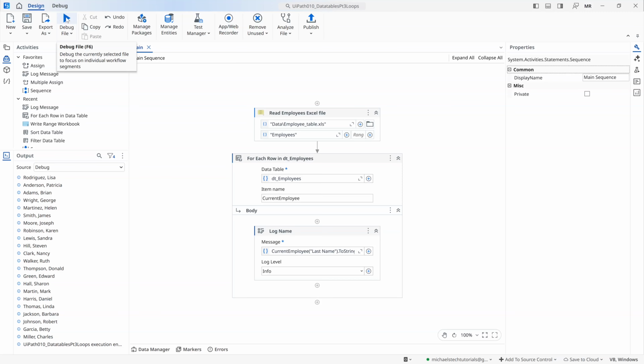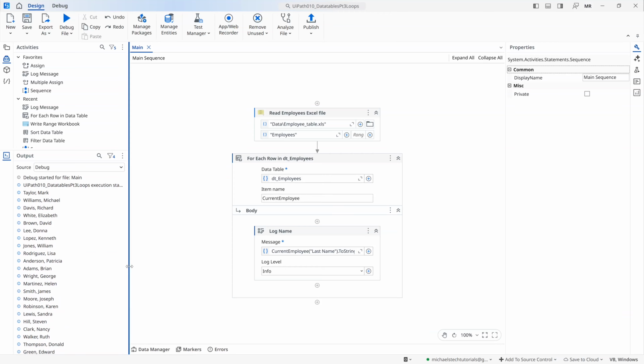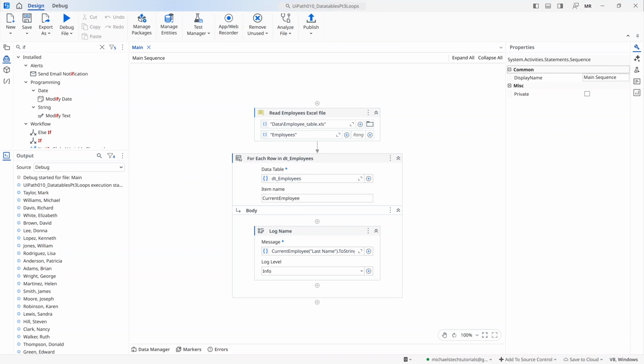And it's complete. Scrolling up a little bit here, we see it worked. It printed out last name, comma, first name for every record in the data table. And notice it did not print out the column headers. In the last video, we wanted to show only the IT department. We can do that here as well. I'm going to click in the activities. I want to add an if activity.